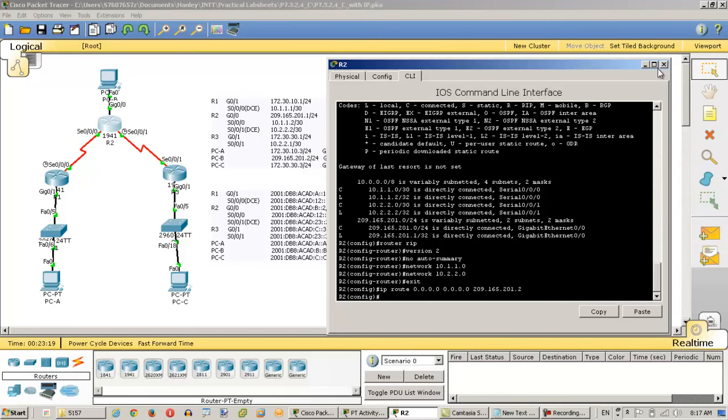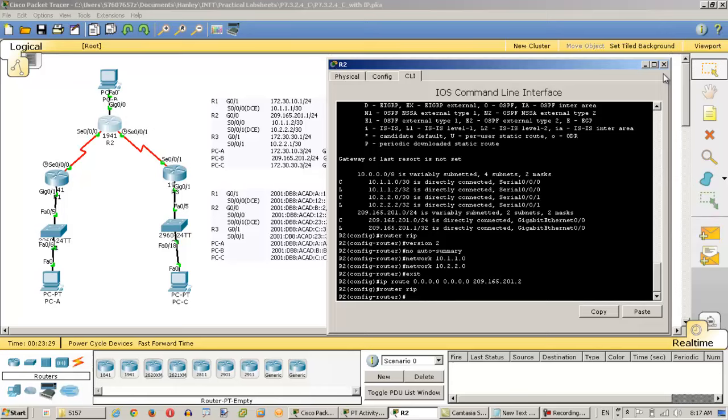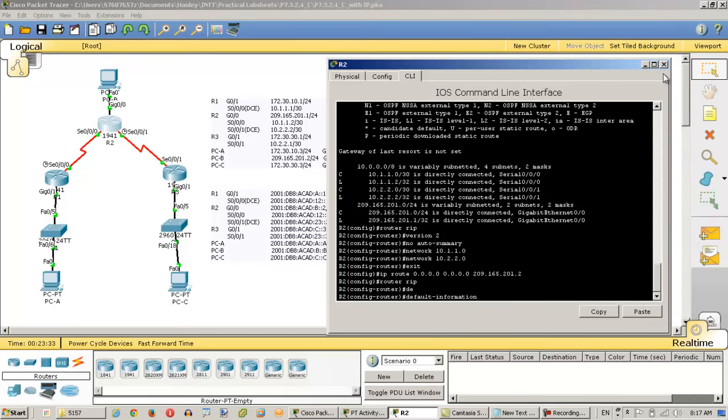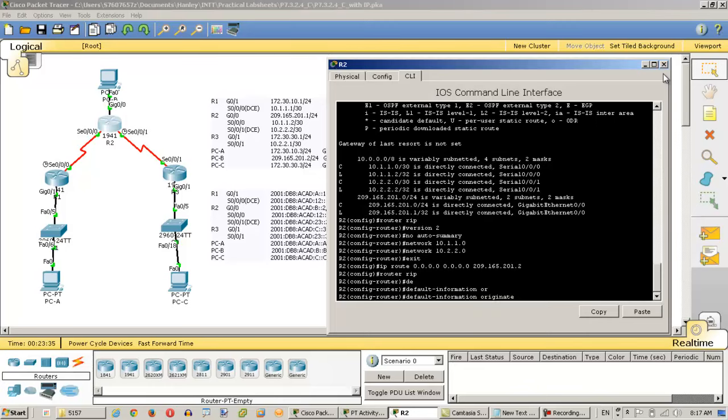And we still remember previously, when we want to share a static route, we make use of the command redistribute static. So for the default route, it's a different command. It's not redistribute static. For the default route, the command basically is default-information originate. So remember, to share a static route among RIP processes is redistribute static. To share a default route is default-information originate.